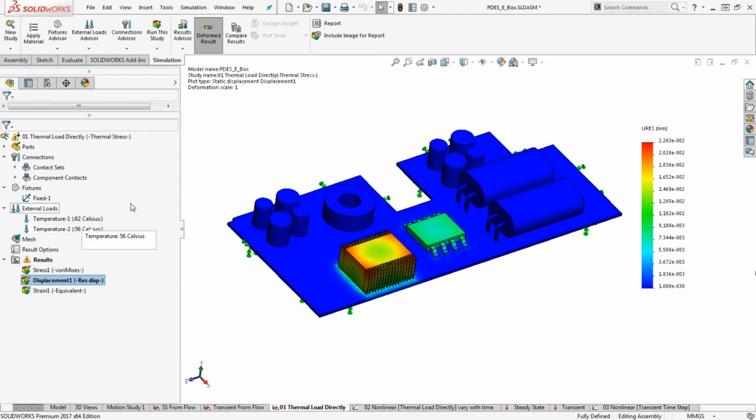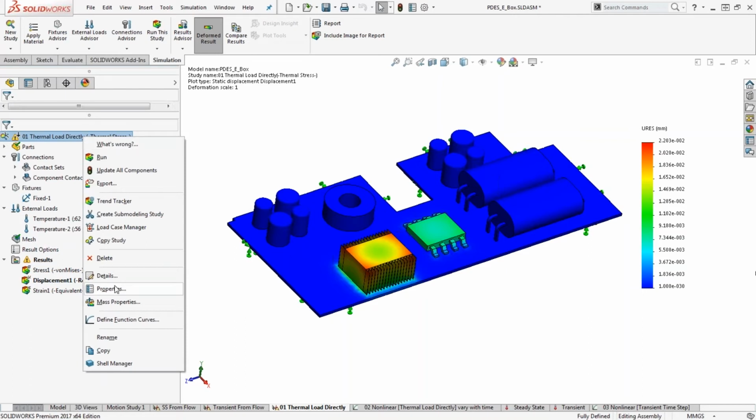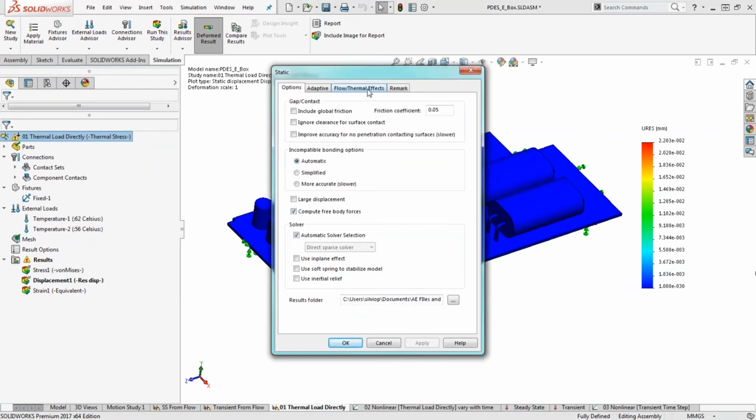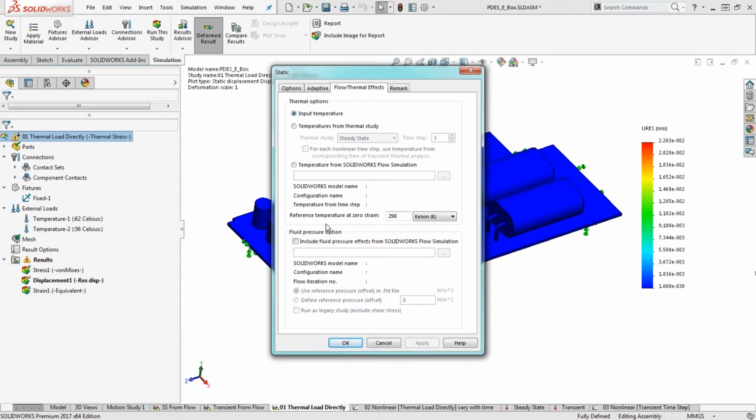One thing that I kind of skipped over accidentally is that within the actual study properties, in the flow thermal effects, you would need to define the reference temperature at zero strain. And what that means is, if I were to change this to degrees C, essentially this is my starting point. This is the temperature when there's zero deformation within my component. So I like to think of it like the starting point of the model, where there's no stress, but more so no displacement or no deformation within the actual model.